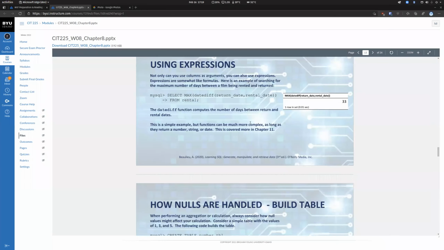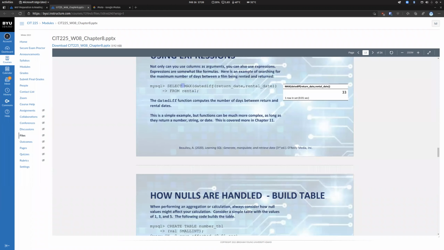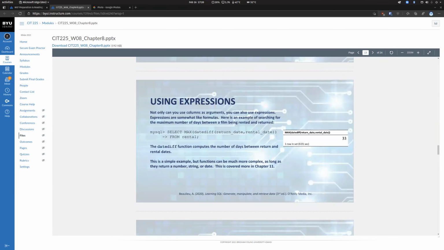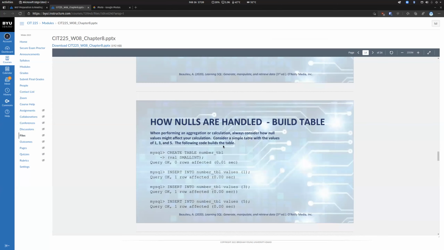All right, let's take a look here. Oh, and one thing. With expressions, like for example with max, basically here they're returning a function. So what they're saying is you can use them like formulas. So in this case, the max date diff. What is the difference between the return date and the rental date? So who had the movie the longest, essentially, which is that right there.